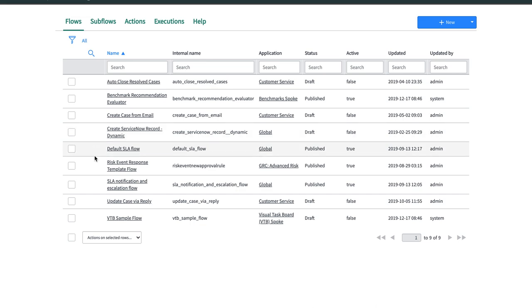With the studio, you have flows, actions, executions, and the help. In the help, you have the documentation, any videos that ServiceNow has published, and the community discussions, if there are a couple of community discussions up there. Great.